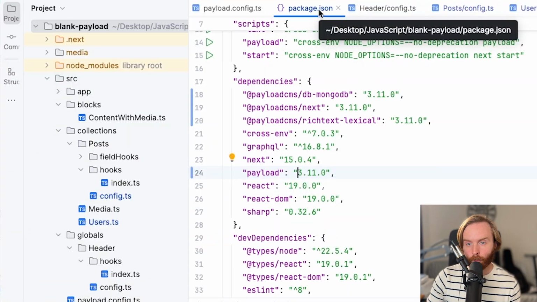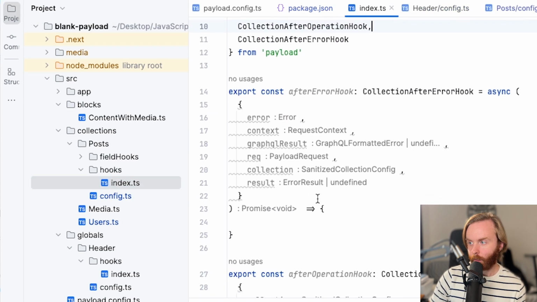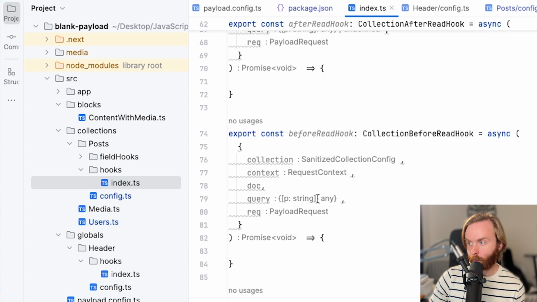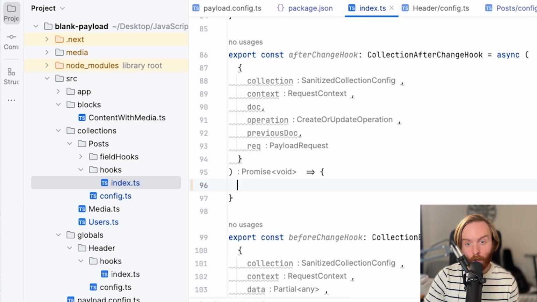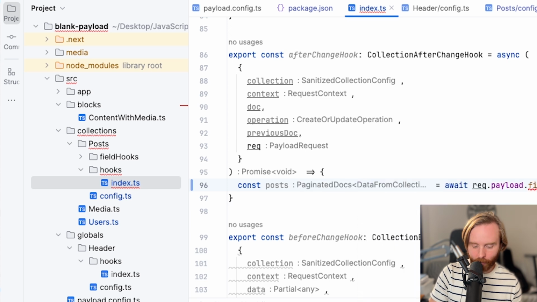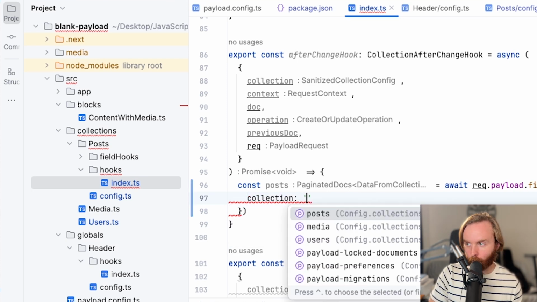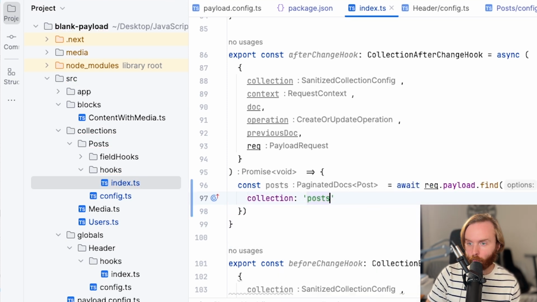To access your local API within hooks, you can use the req argument for hooks that provide it. For example, you can go to your afterChange hook, which will go here in our posts, and then find our afterChange hook. And then we have our req object right there. We'll use the req object to initialize a new const that we'll call posts. And we will await req.payload.find. And this opens up our local API. In the find method, you can add a collection and we can call in posts from there.